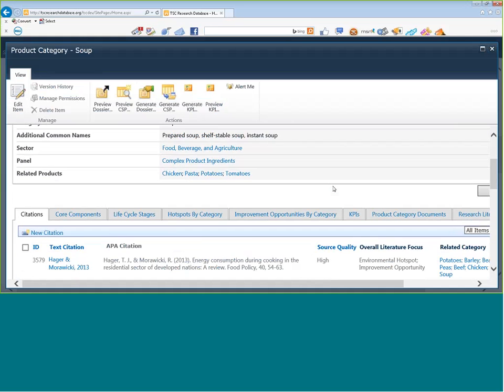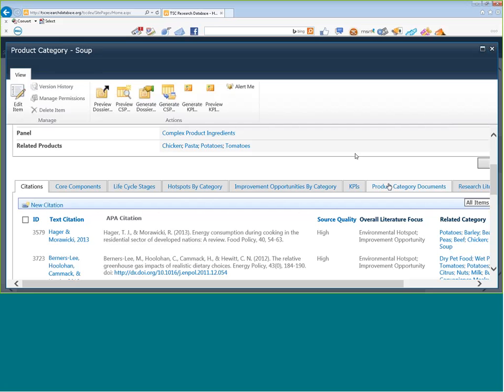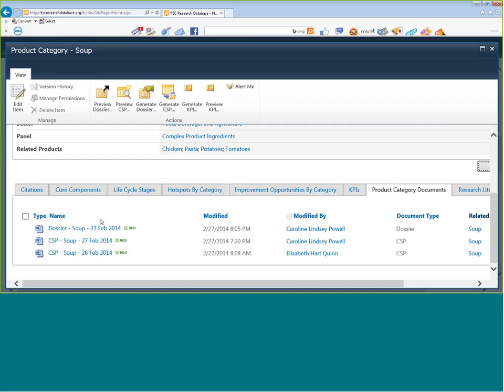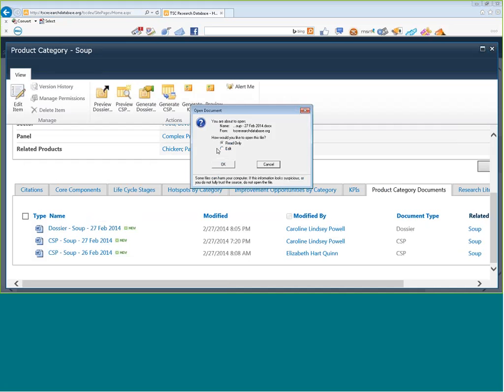Okay, so it looks like it's been generated. Now I'm going to click on the Product Category Documents tab, and that dossier should be sitting there, and it is. So this is the dossier that I just generated. I'm going to click on it. I'm going to click Edit because I want to make changes to it, and I want it to save back to the database. I'm going to click Edit and OK.